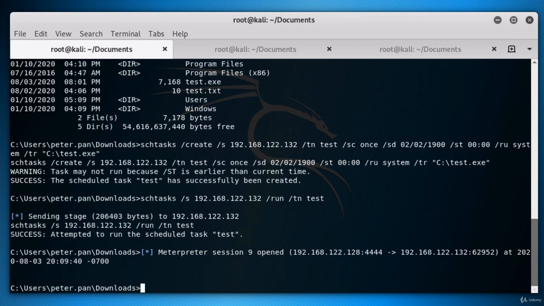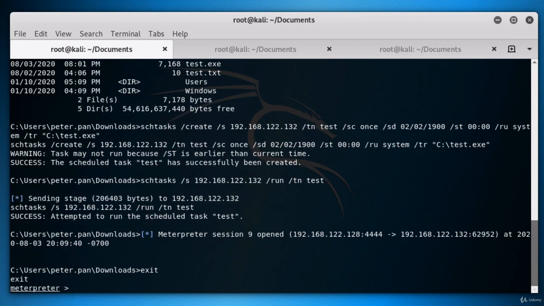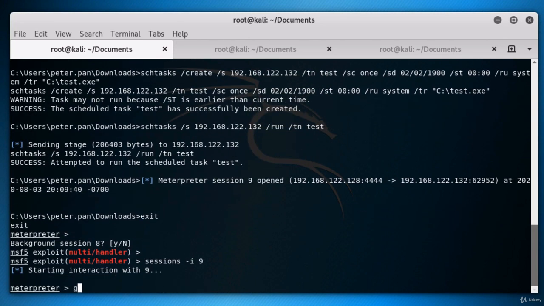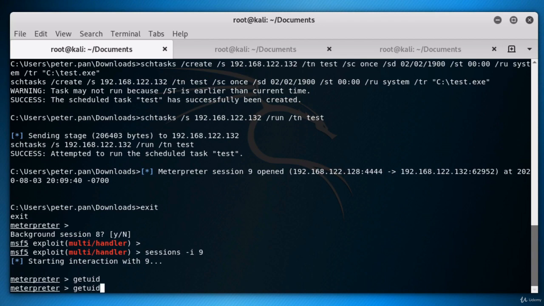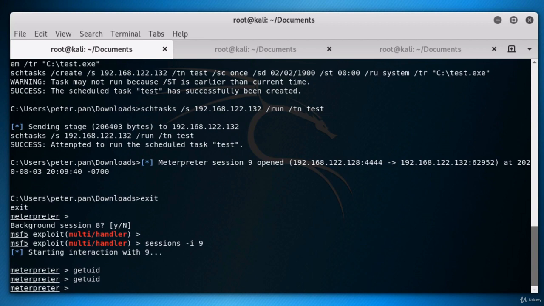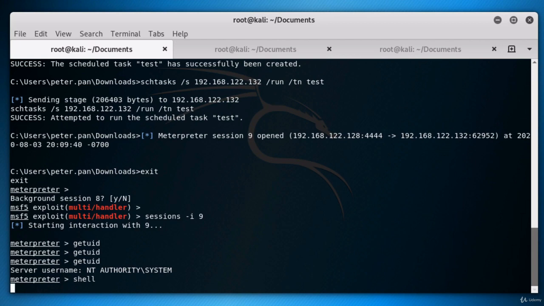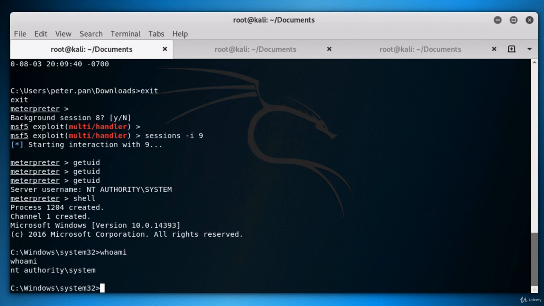And we got a session 9 opened, which should be a system level session. It might take a second. And there you go. Run shell. Who am I? And right here you can see we are NT Authority system.